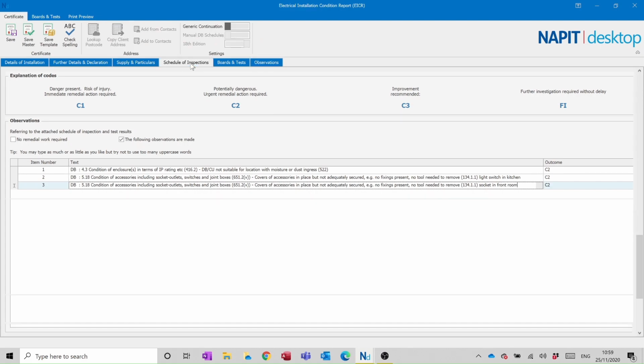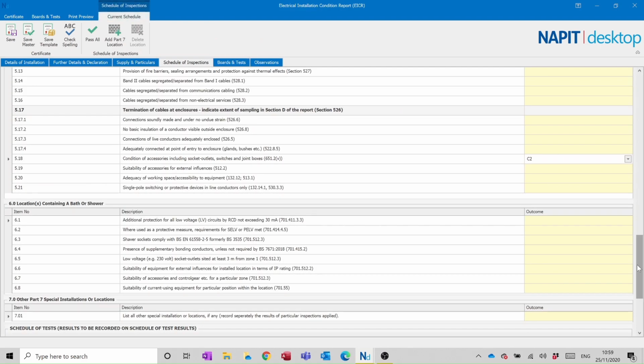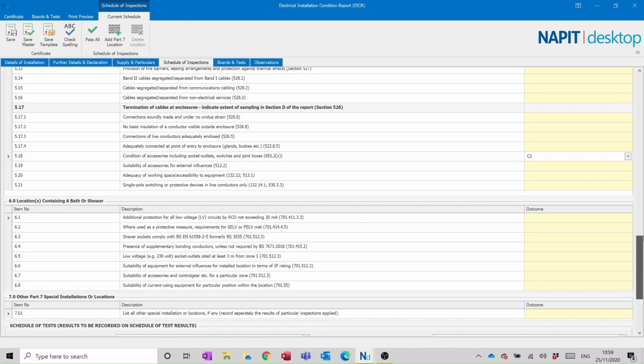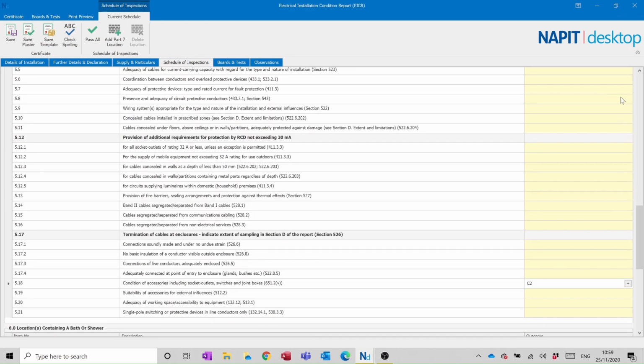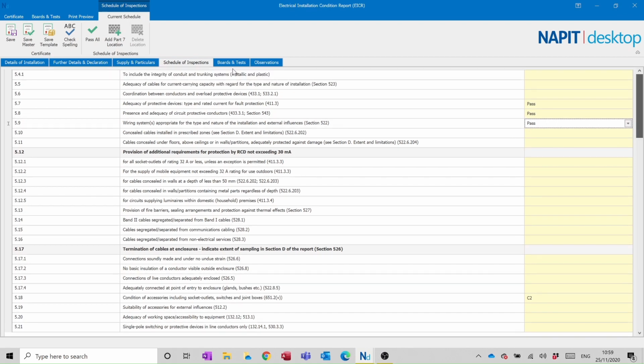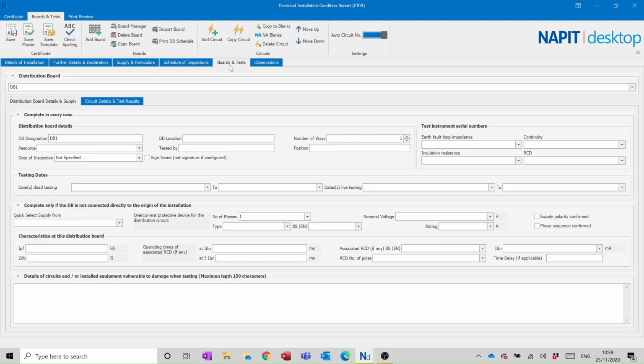If we go back into the schedule of inspections again, you can see if you pass them, I'll pass a few and then it'll show. I won't even read them, but I'll just pass these, and you can see how it presents in the schedule of inspections in a moment. The boards and tests are all laid out as you would expect, what we showed before really.